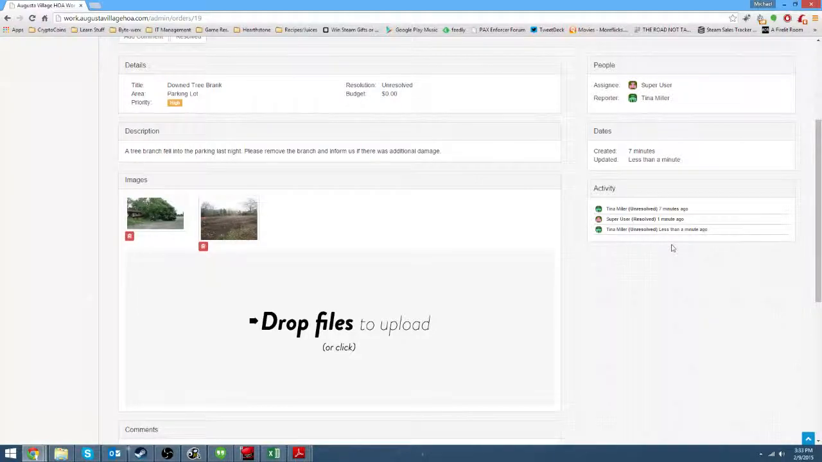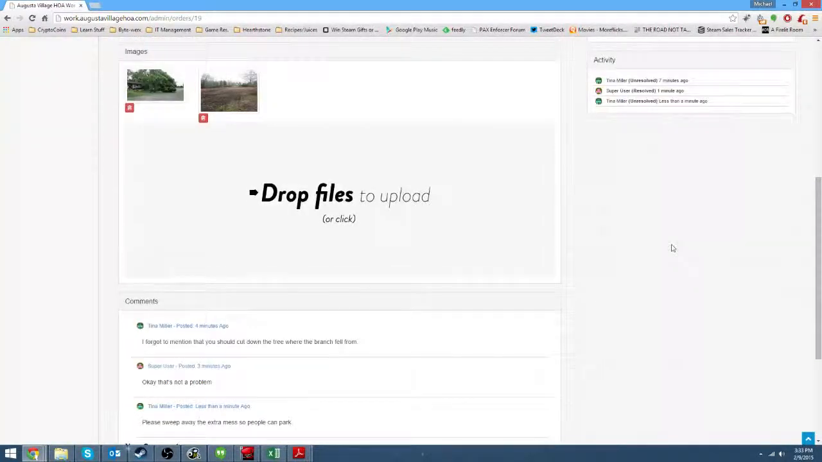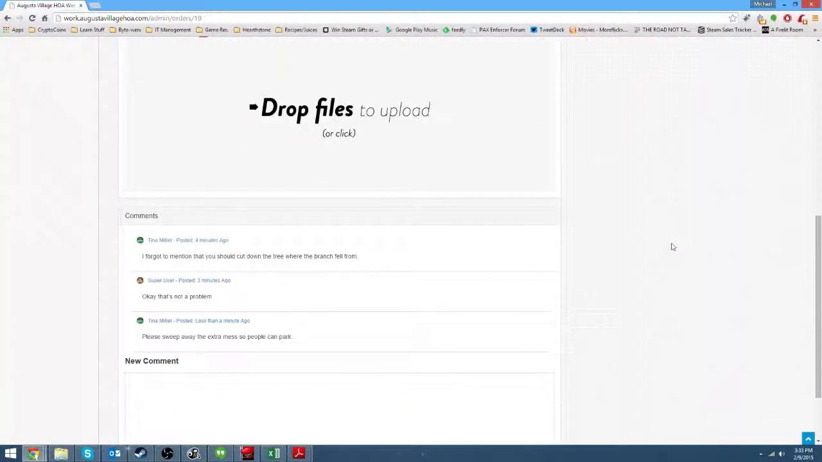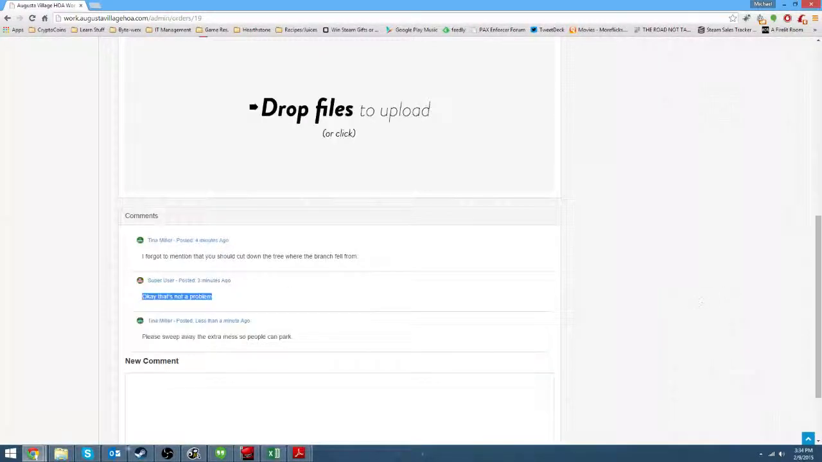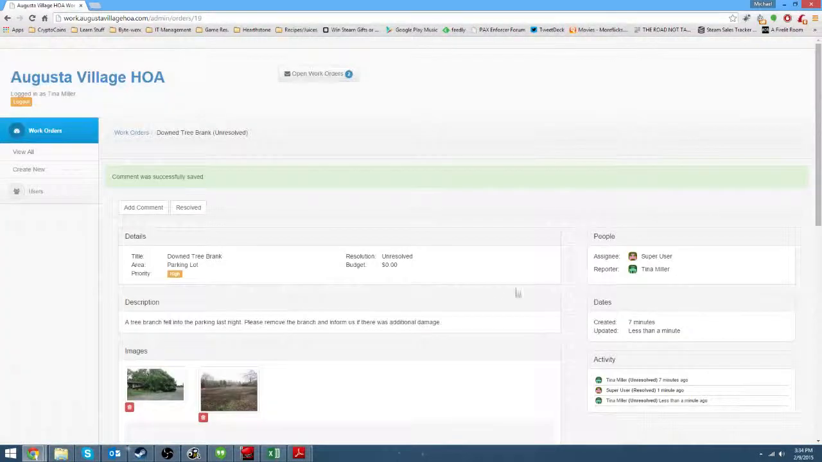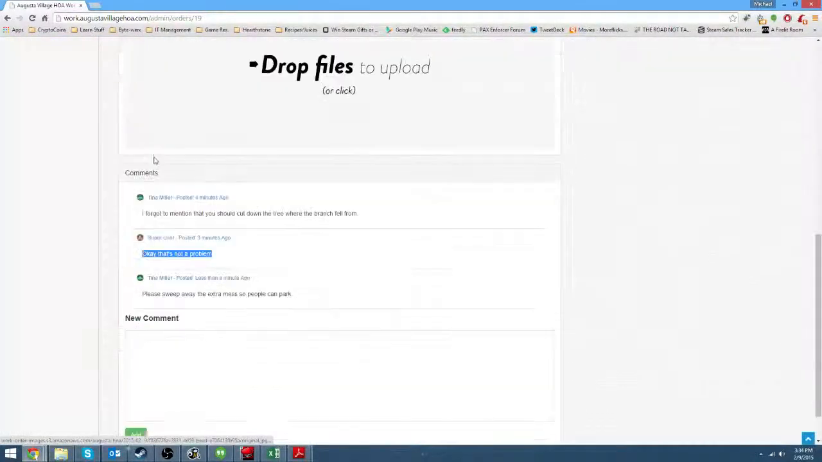Tina would have received three emails. She would receive one whenever it was open. She would have received one whenever Todd commented on it, or super user in this case, and she would have received the third email whenever it was marked as resolved, so that she could go verify the work and verify that it had been resolved properly. So these are the main things that you can do here.